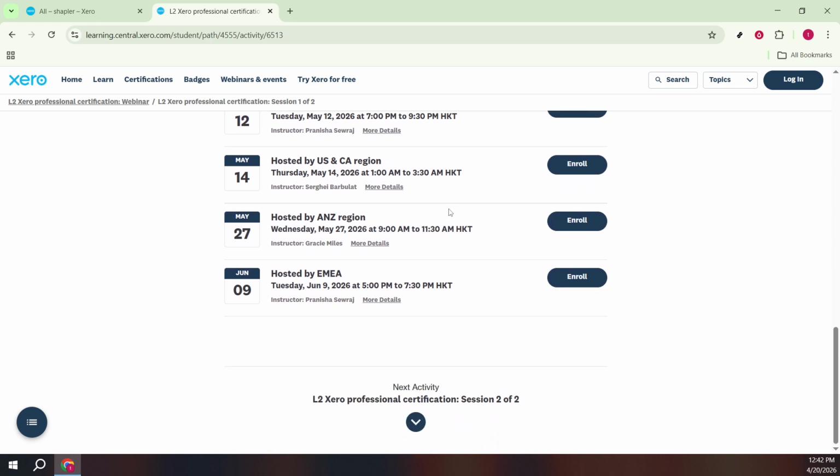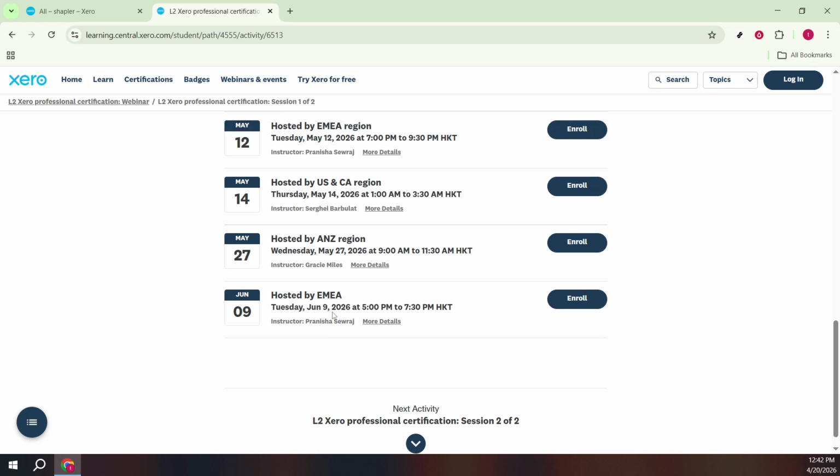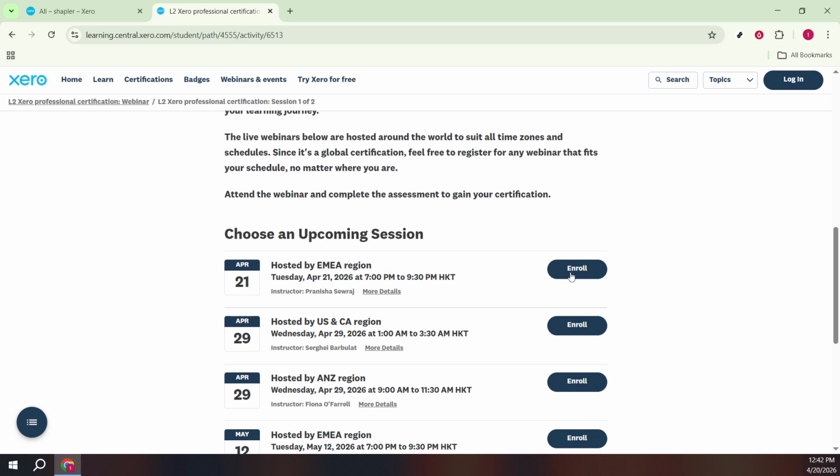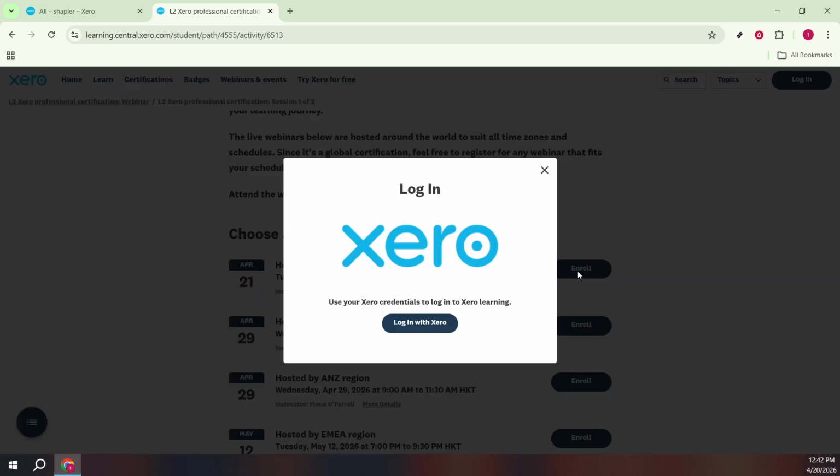When you've chosen the right session, click Enroll. Confirm any prompts to finalize your registration. You should receive a confirmation email with the joining link and details about the session. If it doesn't arrive, check your spam folder or return to the learning dashboard to review your enrollments.